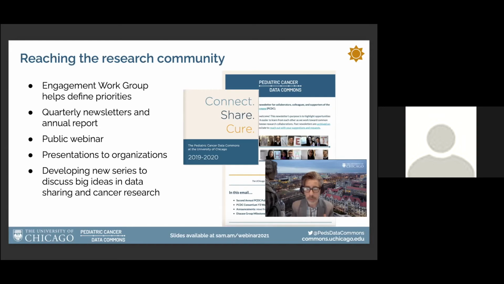And then beyond talking about the PCDC, we'd also like to grow into inviting more voices and participating in larger conversations about the big ideas in pediatric cancer research and data sharing in general. So we're working on developing a new program for that now, and we'll be sharing more about that soon.